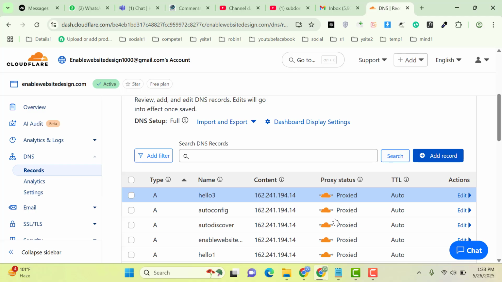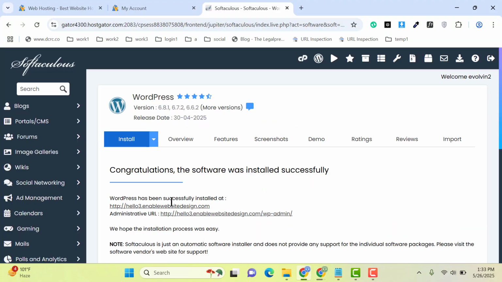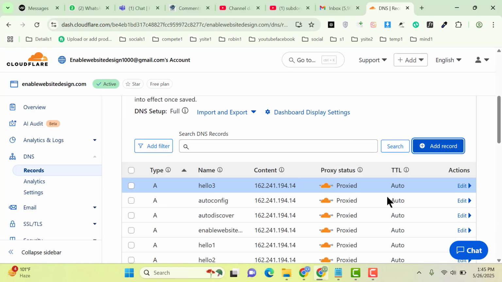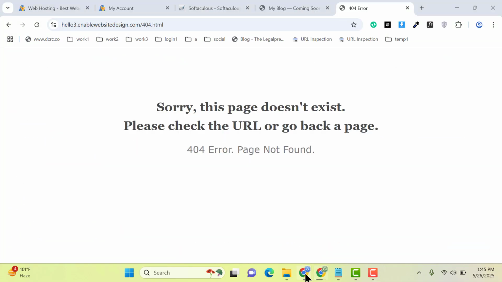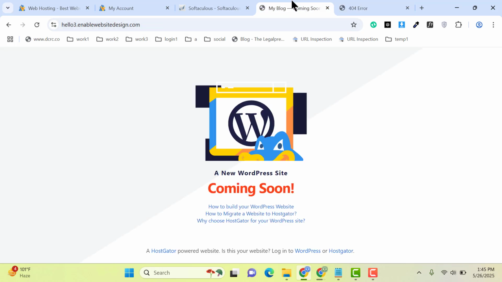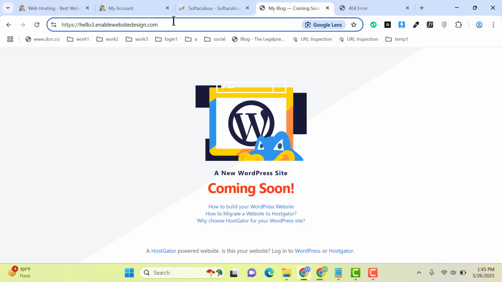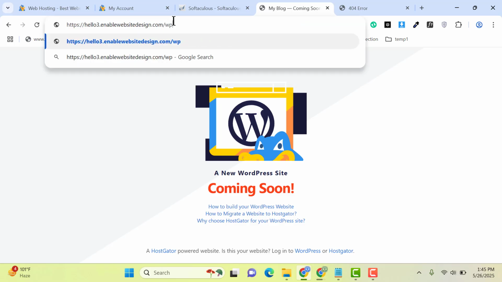So after doing this 4 to 5 minutes, your subdomain will be active. So let's wait for 5 minutes, and after that I will show you subdomain will be active. So after adding records, let me show you. Here you can see we are getting 404 error. But after 5 to 7 minutes, you will get your subdomain active. So you can easily log in into your subdomain website.